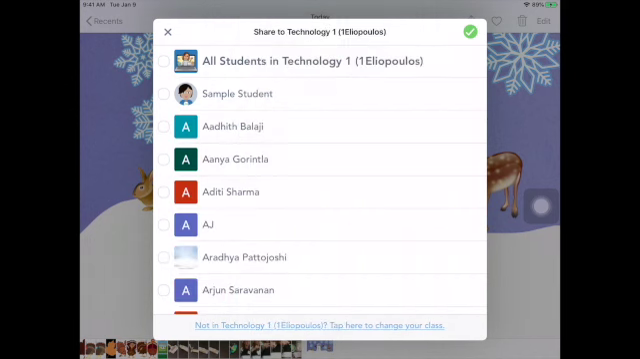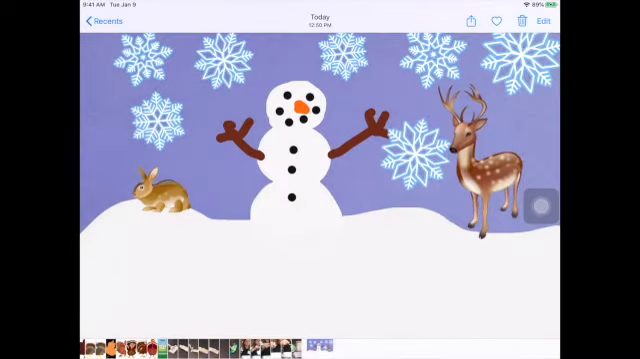So maybe I'm in Mrs. Eliopoulos' class, so I'm going to change it and select my name, okay? But you could do that right from drawing pad too. You don't have to do it in photos.